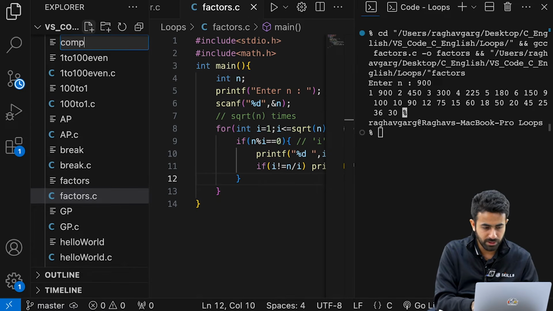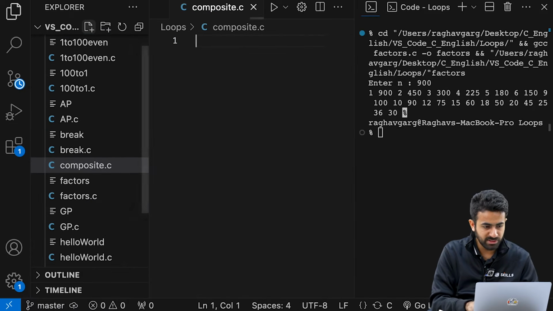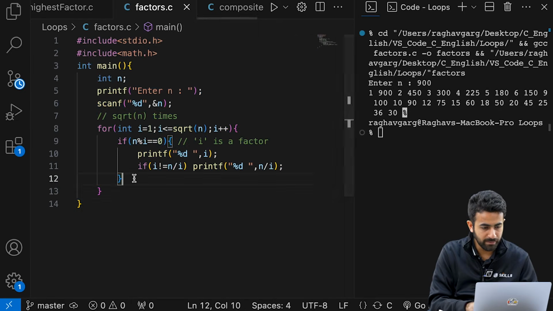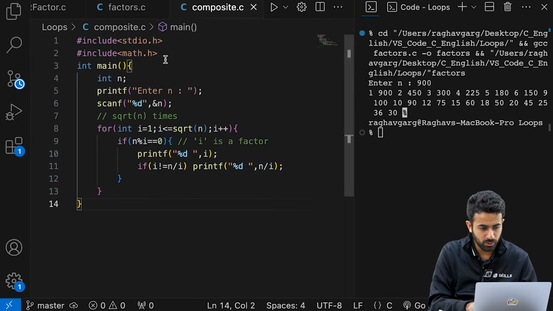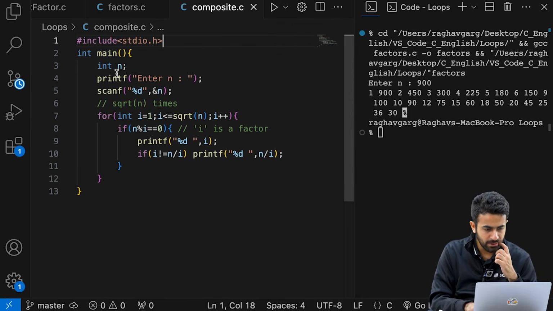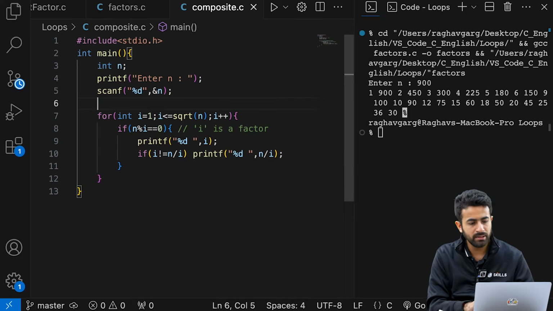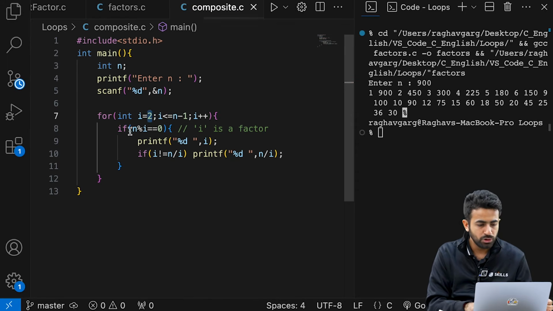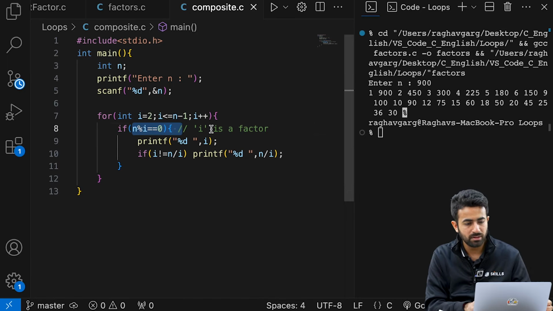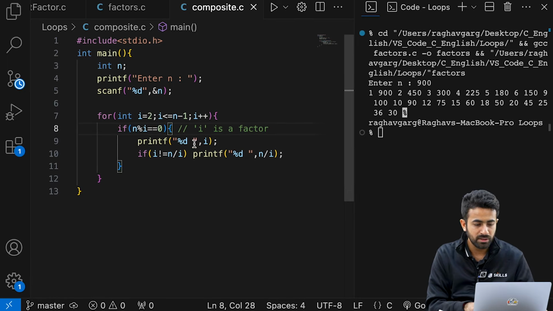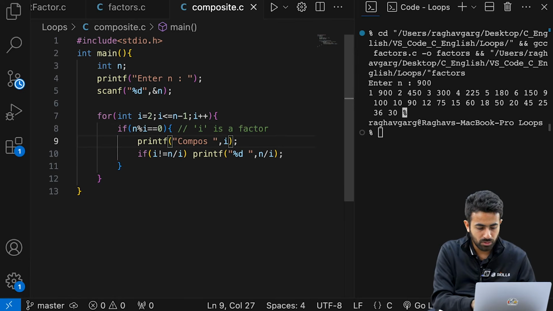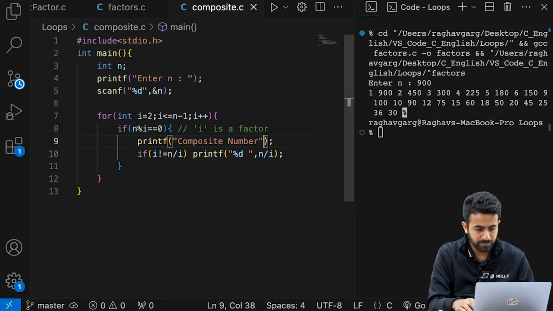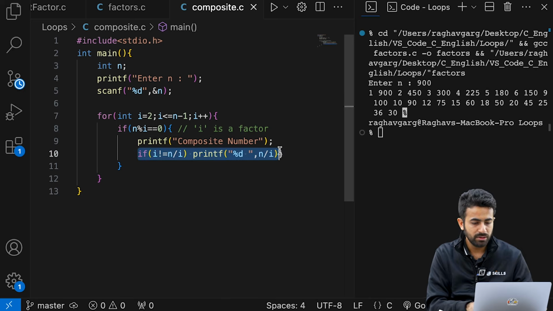So composite dot c, I will show you what I am trying to say. Of course we do not need math.h as of now. So I am taking a number n. Now the code is something like this. I run the loop from 2 to n minus 1. Why? Because 1 and n are always the factors. So if from 2 to n minus 1 I find a factor, it means it is a composite number. So I can clearly print composite number. Simple. I do not even want to print this i. Composite number. That's it.